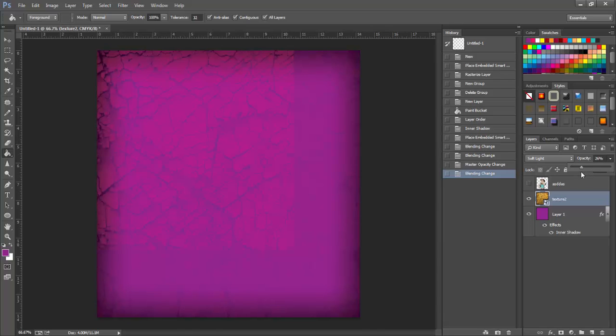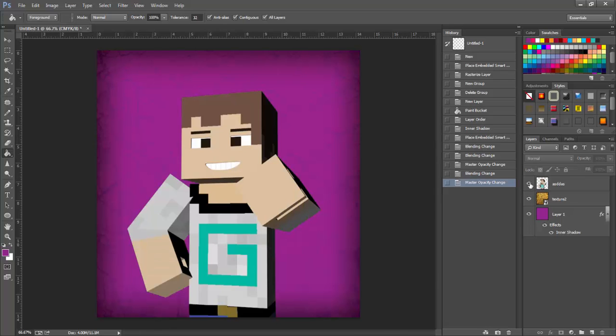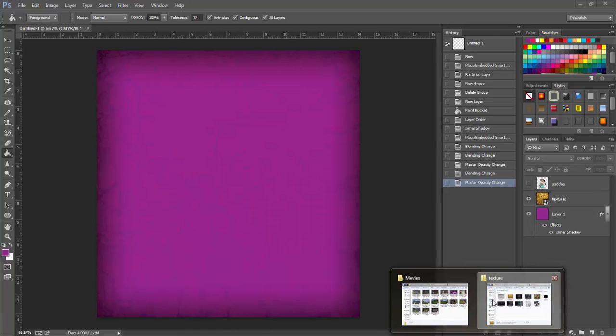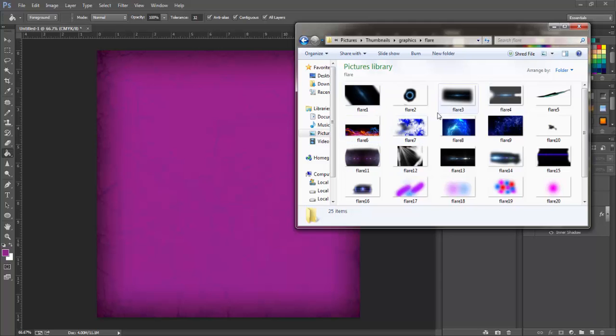And then we're just gonna make this as opaque as we want. I think that's a pretty good one. You can always go back and just check how it's looking real quick. And I think it's looking pretty good so far. You can add or remove whatever you want, or however much you want. We're going to add a flare here.